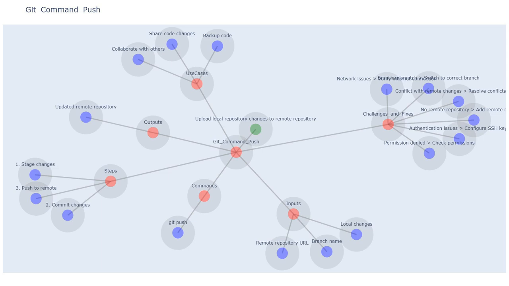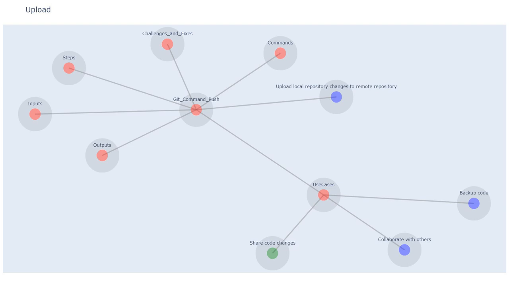The Git push command uploads local repository changes to a remote repository. This is the primary way to share your code with others, collaborate on projects, and back up your work. Use cases: sharing code changes.